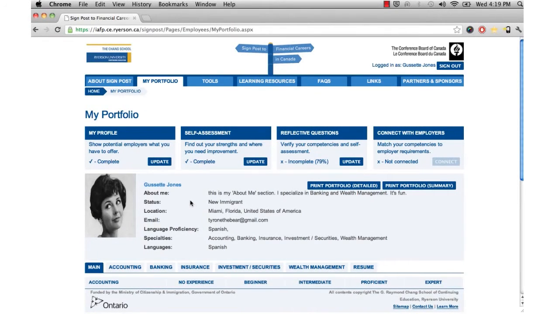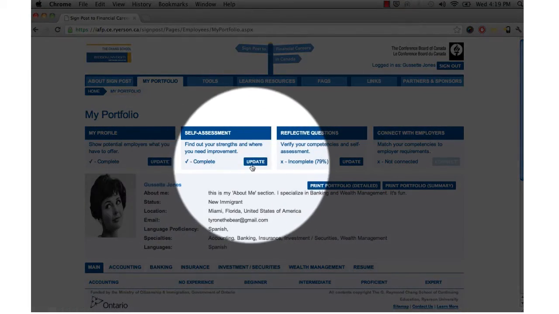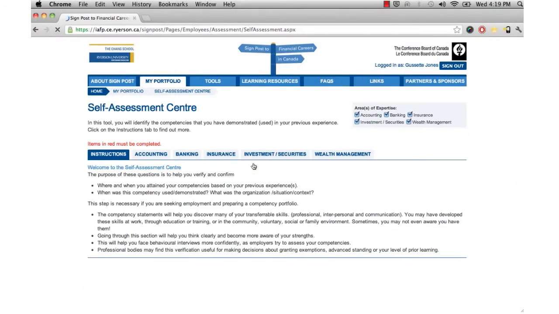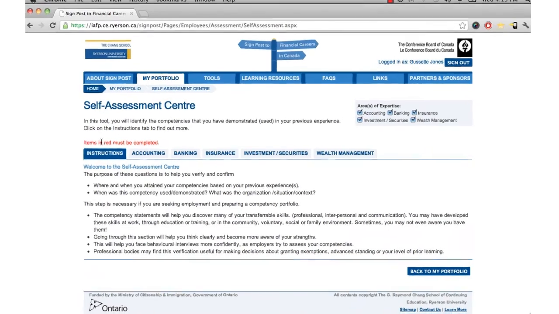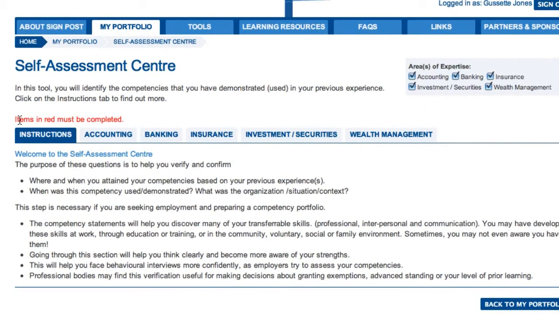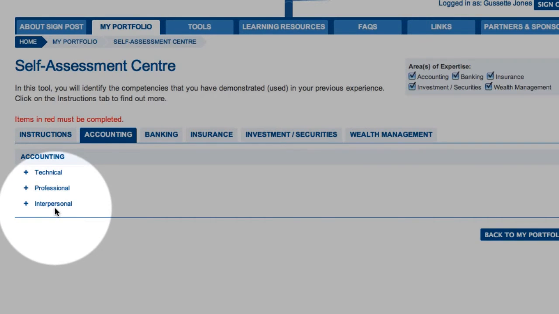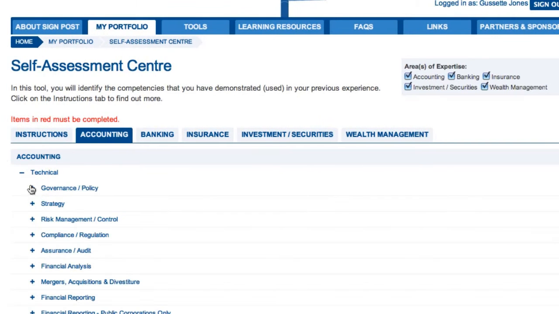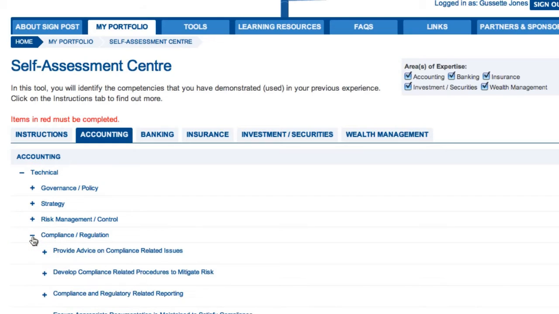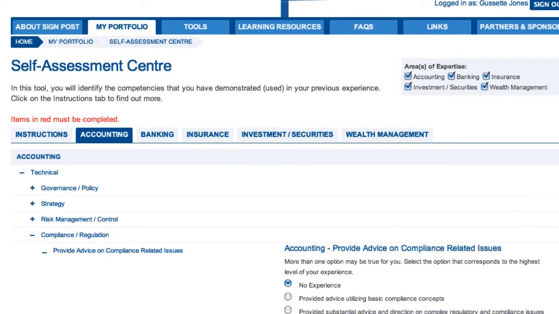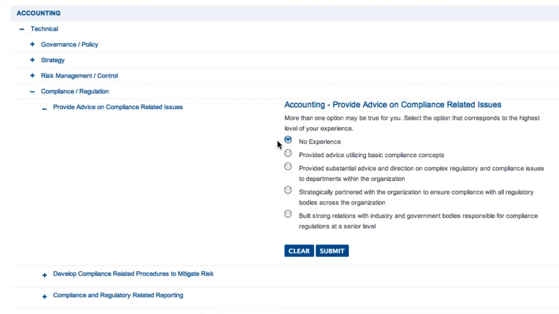Now let's take a look at the self-assessment section. First, you'll notice a prompt telling you that all items in red must be completed. If you see any of the questions in the occupations that are red, you must complete those. Within each of the occupations, competencies are grouped into three areas: technical, professional, and interpersonal. There are subcategories under each of these to which you must provide a response for all. Even if you don't have any prior experience in it, a response must be given.